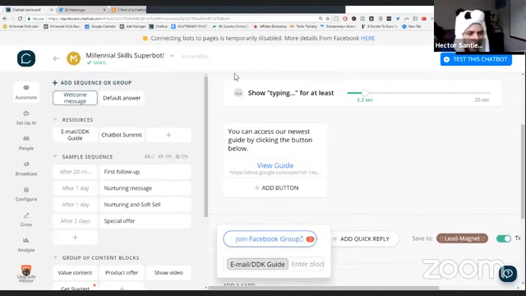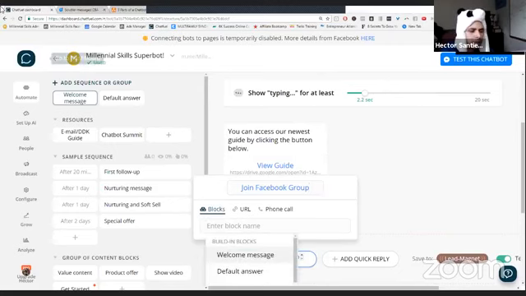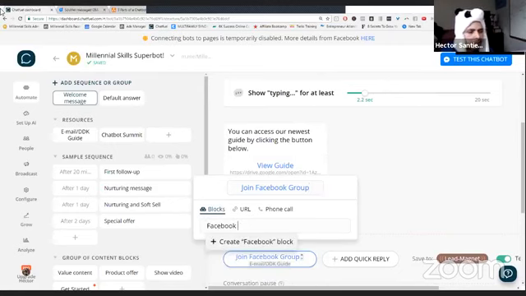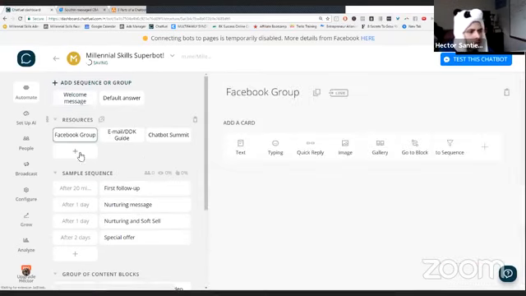And then if they do that, I'm actually going to put it here. And then if they do that, I'm going to create a different block. That's going to be called Facebook group, right? So I'm going to say create Facebook group block, and it's just going to create that block. I'm going to go find it right there. So there it is in my resource.